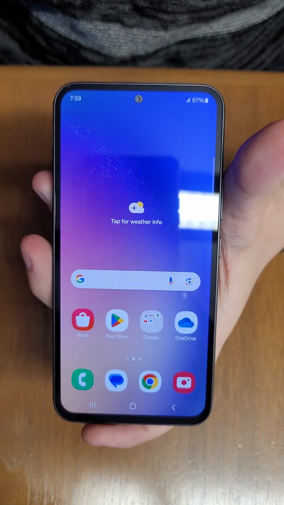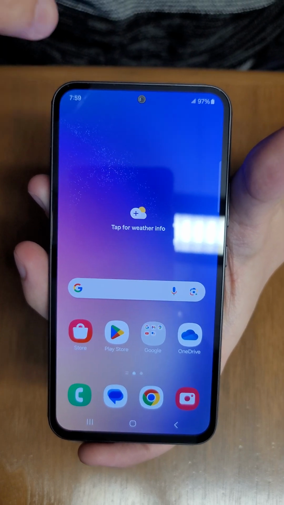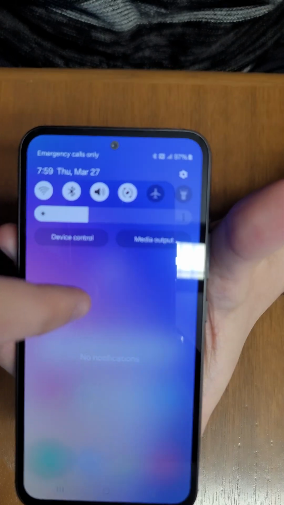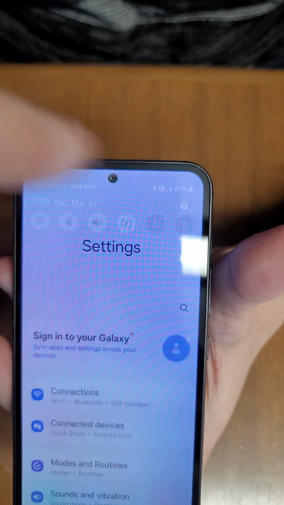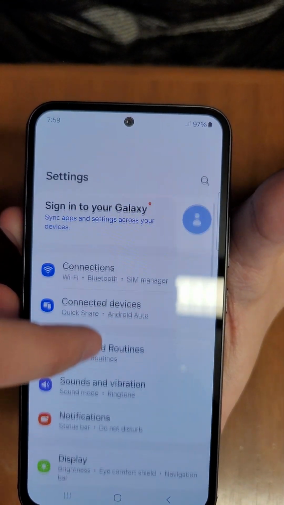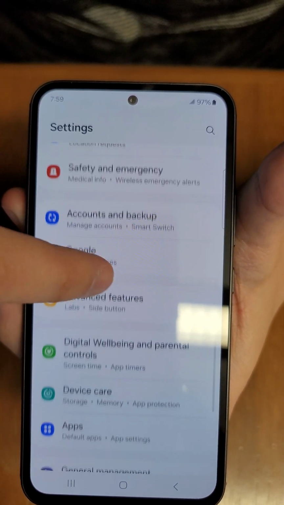All right, this will be how to check storage on your Samsung A54 5G, and this is pretty straightforward. All you need to do is drag this down, hit this little cogwheel in the top right. Next, what you want to do is scroll all the way down until you'll see something called Device Care.